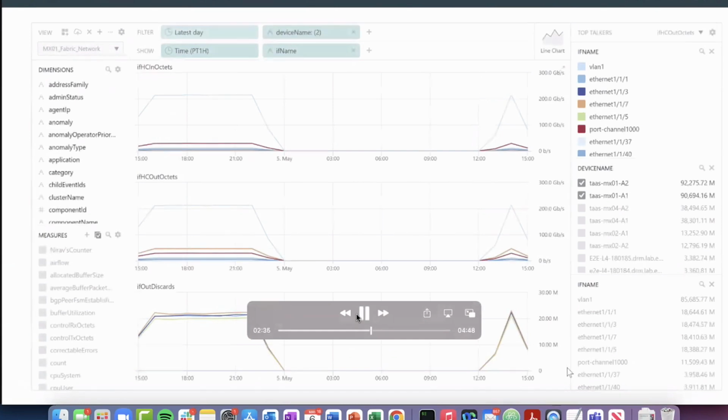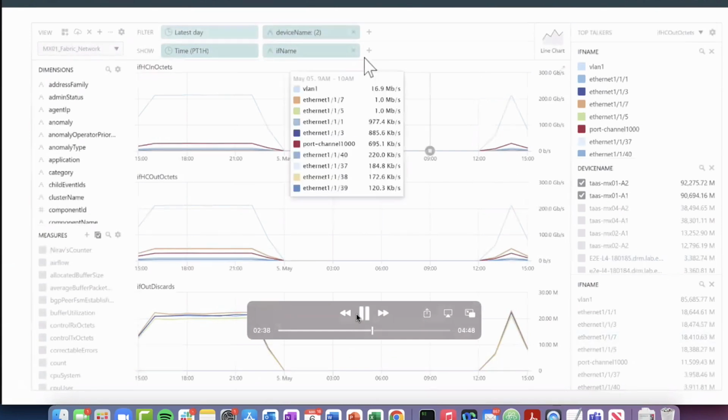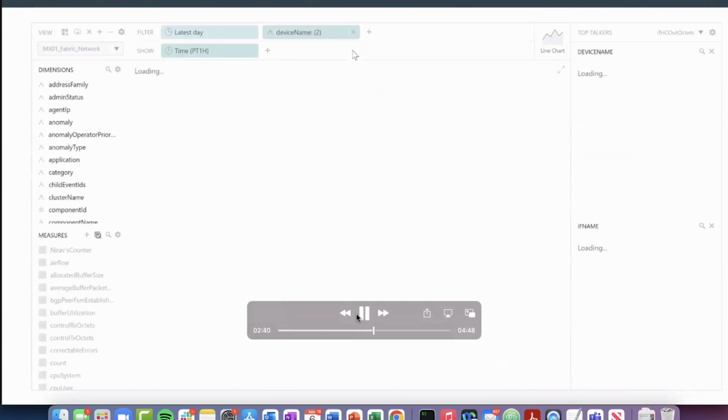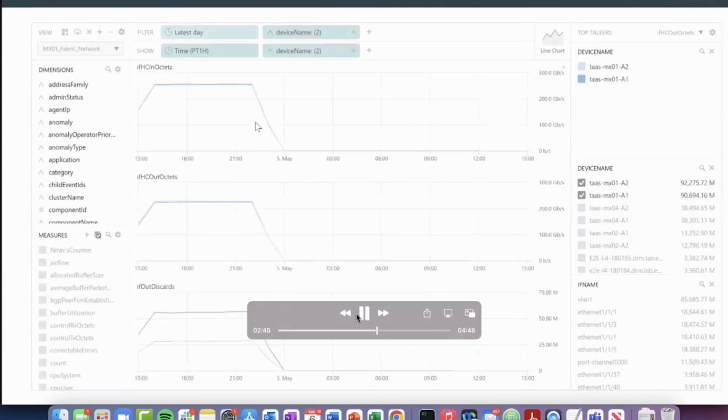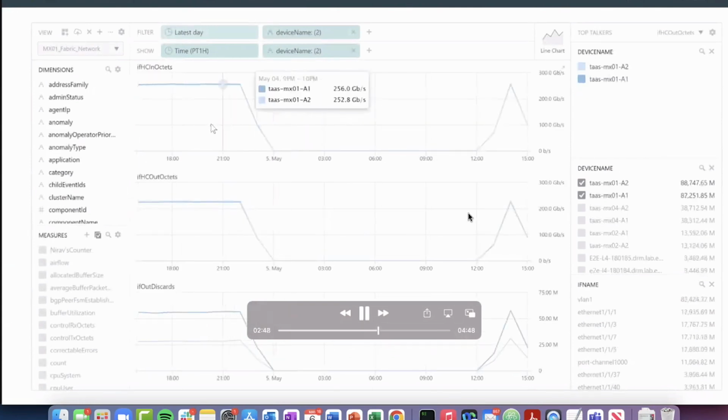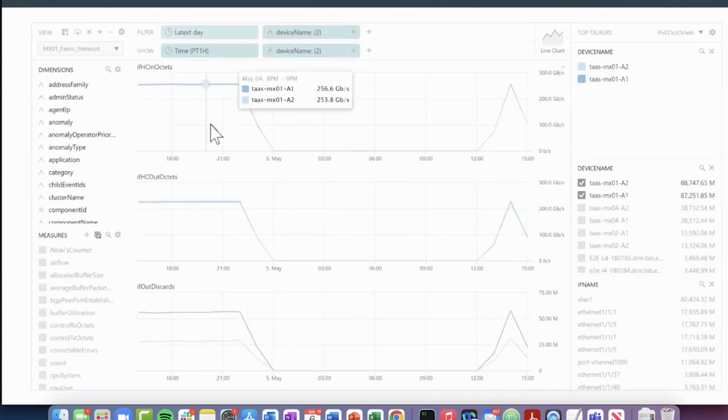So now the operator goes from that fabric dashboard to a more detailed view. This is where the power of our analytics is. They're building these things ad hoc. I say, I want to see it by device name. So he puts that in a column up here, and he looks at the data. These are the two devices that are causing this issue.